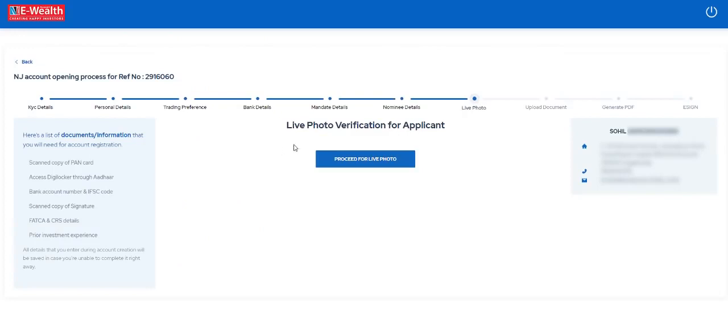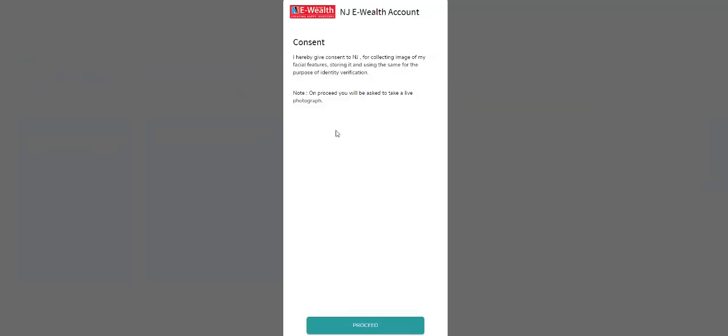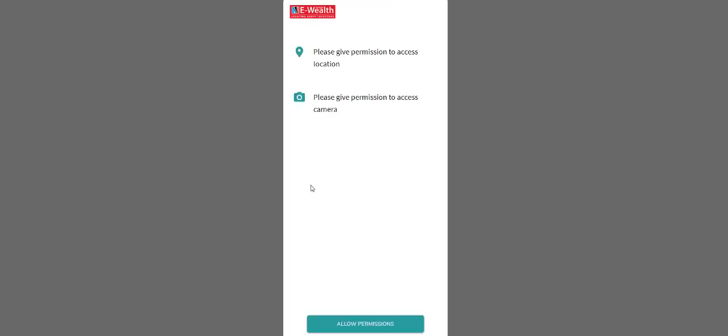Now the prospective client has to click on Proceed for live photo button for live photo verification. Next, the prospective client has to give his or her consent to NJ for collecting his or her image for identity verification by clicking on Proceed button. Next, click on Allow Permissions button to give permission to access location and camera.